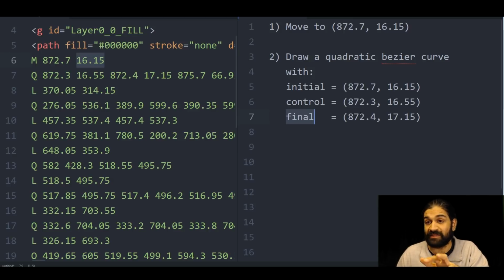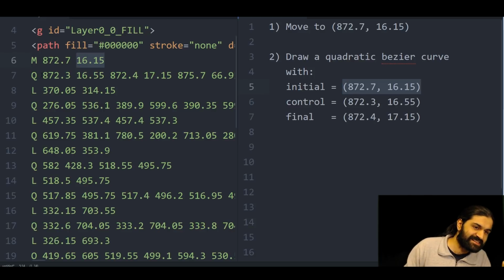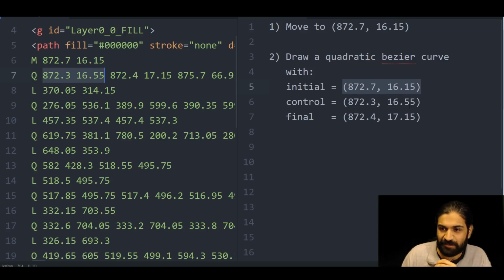But before I explain what the Bezier curve is, let me explain how to find these points in the file. The initial point is the point that you're already at, so the point you just moved to. So the initial point is 872.7, comma, 16.15. And you can see I copied that here. That is the initial point. The control point is the next point that's listed next to the Q. So 872.3, comma, 16.55. You can see that here. And the final point is the next point. So 872.4, comma, 17.15. So I hope that makes sense.